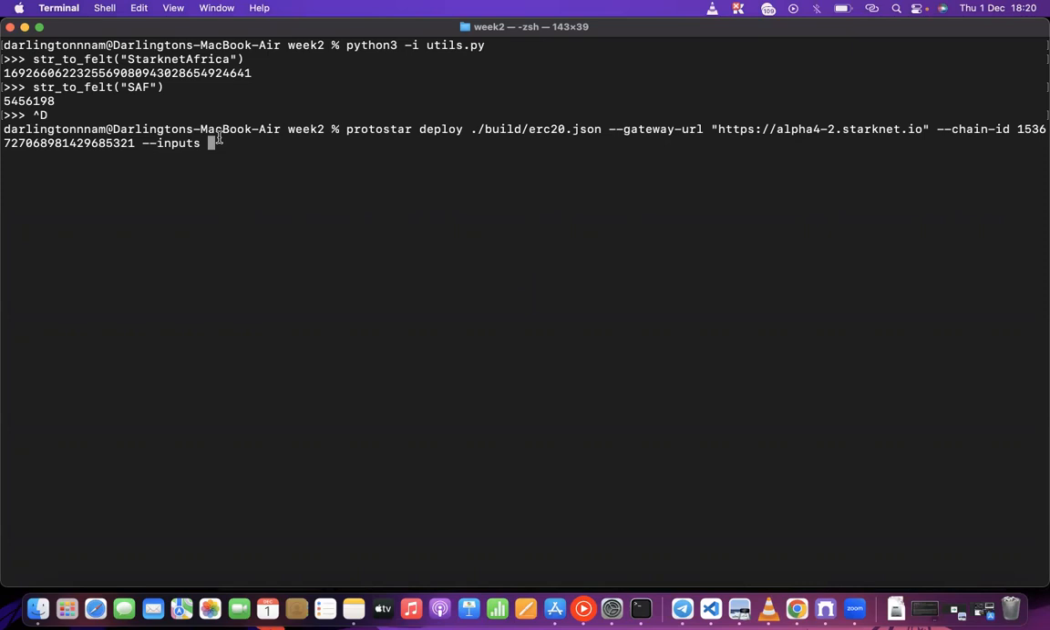Yeah, so for the inputs, the first thing we want to paste is our name, right? Our name is StarkNet Africa, so we're going to paste the felt conversion. Then our symbol is next, which is this, SAF. Then our decimals, which is going to be 18, which is a unit of 6. So when you represent it in units of 6, basically, you use two felts. The low is our main decimals, which is 18, and the second is represented using a 0.